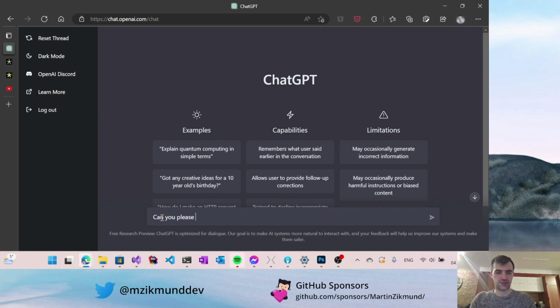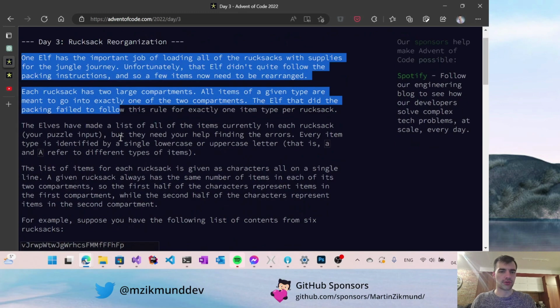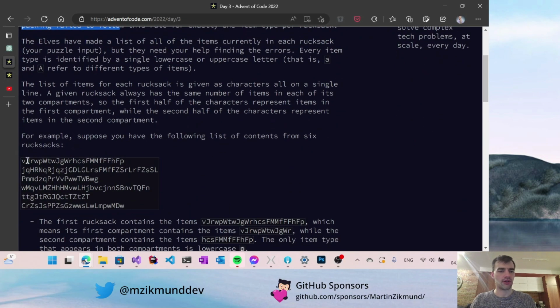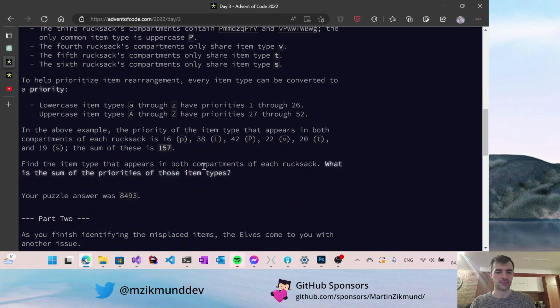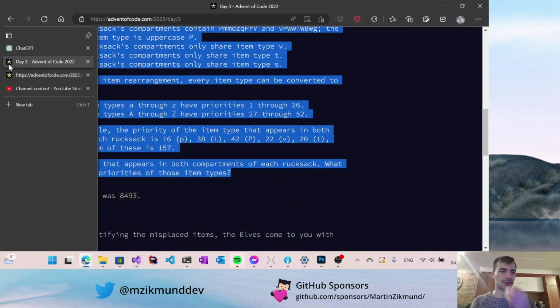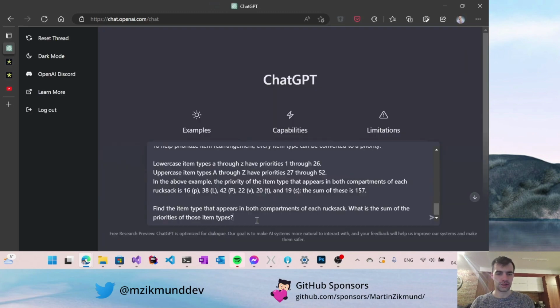Can you please solve the following problem in C#? So the problem is about finding the common letter on a line when you divide the line into two parts, and then for each of those common letters we calculate its value, and the sum of all those values will be the result of the solution to the problem. So I will copy and paste this here.